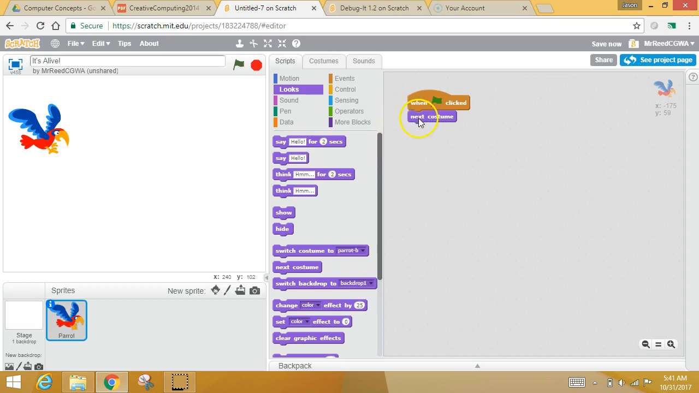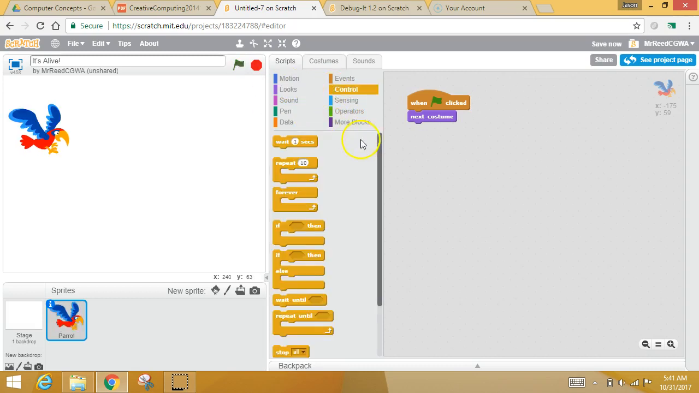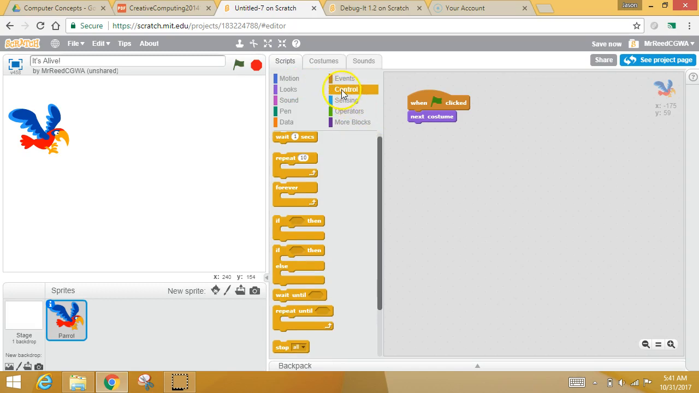Okay, now you've got that done, and that's exciting, but what you really want is to accomplish this in the program without having to press the button over and over and over again. You want to be able to switch costumes. Well, if you want to do something over and over again, you're going to need to go to your control and grab some kind of repeat block.